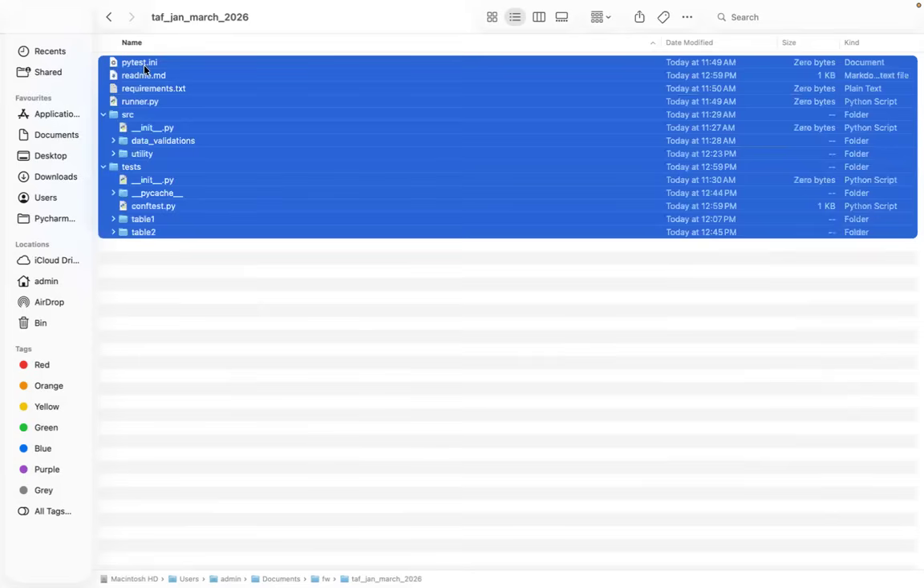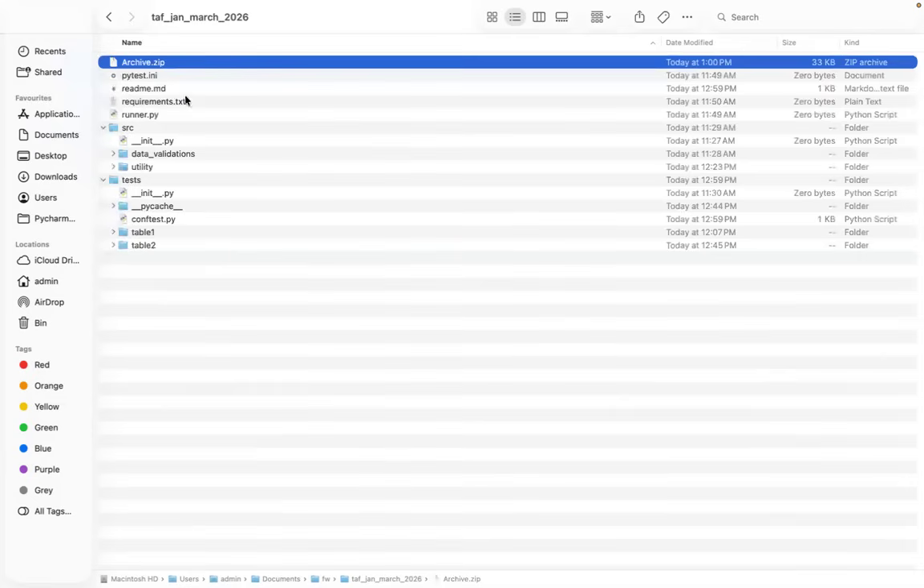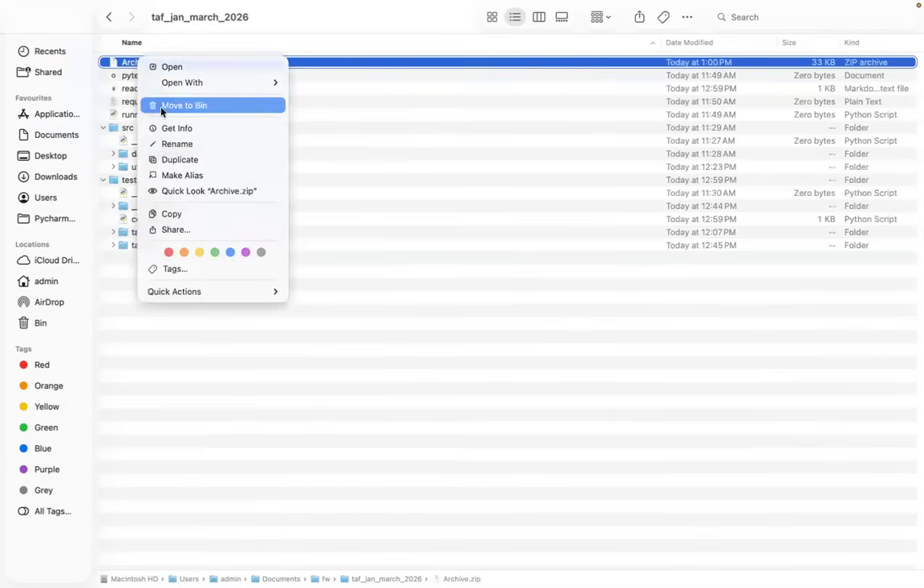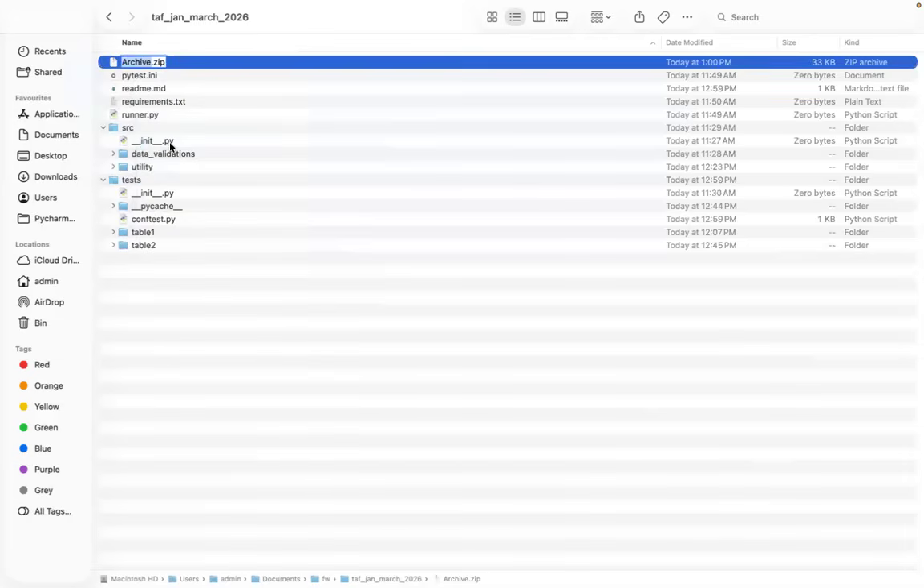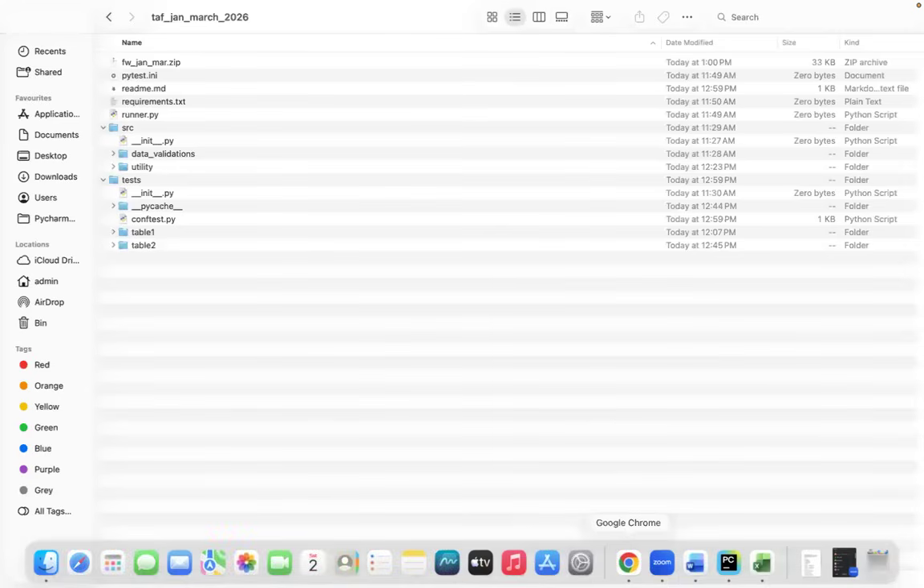Let me create a zip file for this. Okay, so archive is the file now. Let me name it FW March. Okay, you don't need to do these steps. I just wanted to show you. So if someone has created a framework and you want to understand the complete framework line by line of code, and you don't know anything about the framework, you can do one thing. You can create a zip file of it and then upload it to your intelligent friend here.